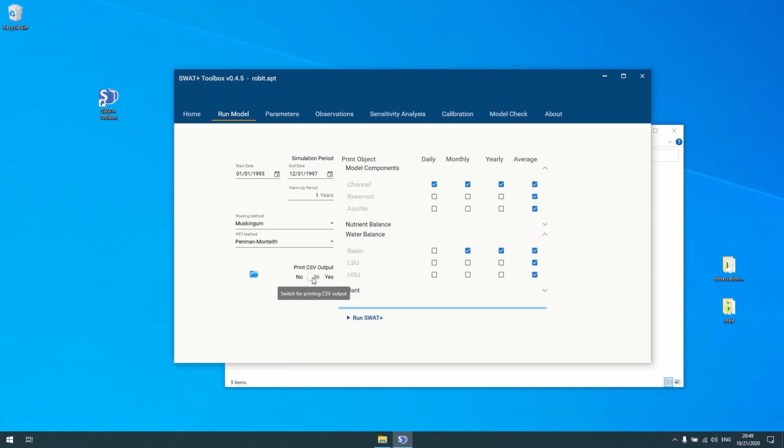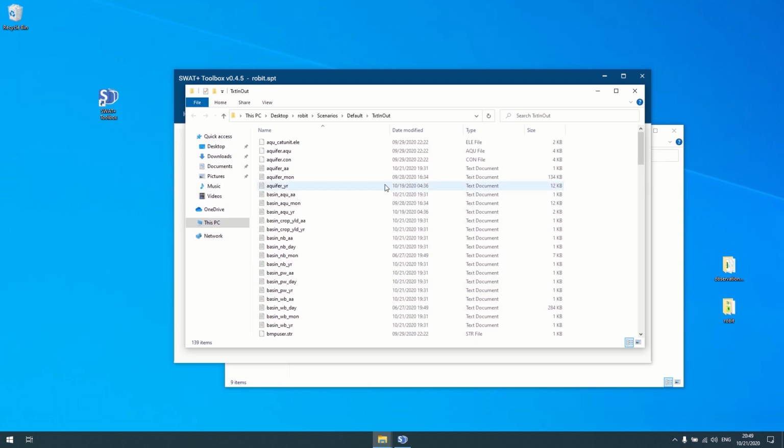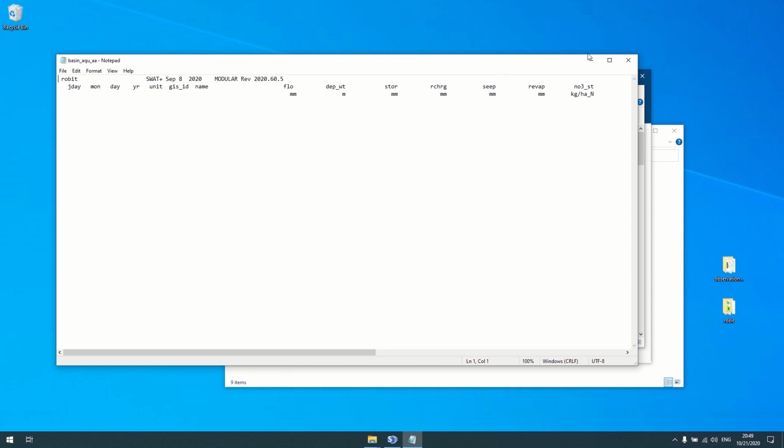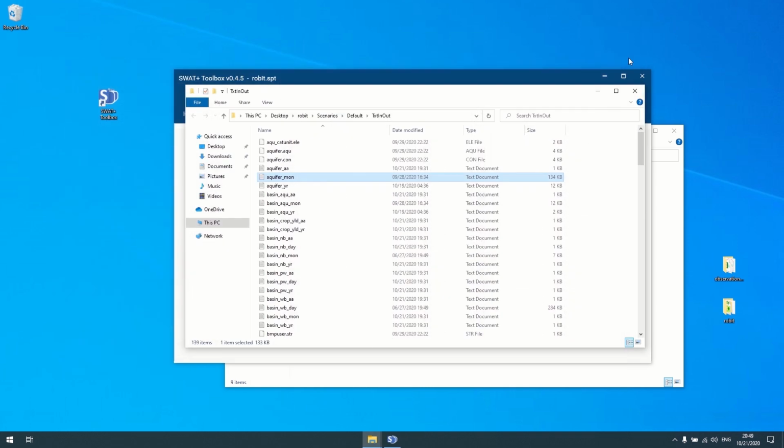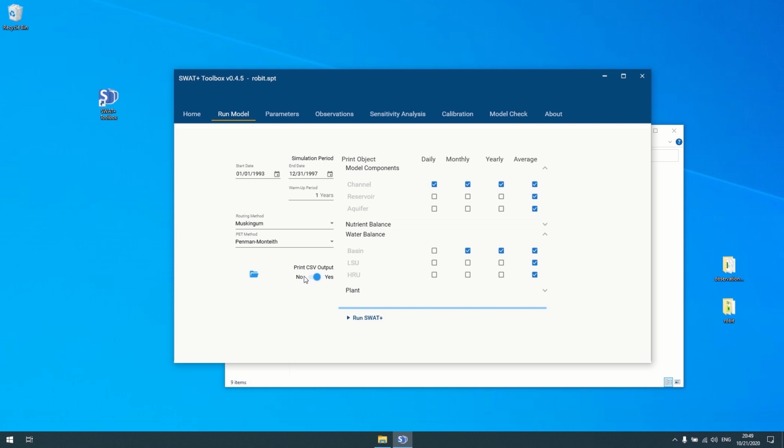By the way, if you want to open your text in out folder, you have a button here that just takes you there. These you can open, but it's much more difficult to open these in Excel. You have to do some text import, but the CSV files are easier to deal with in Excel. So you can just set the switch to yes, and then it will print CSV out. Now, if you want to run your model, you just click Run Model, and it will show you the progress of your model run.